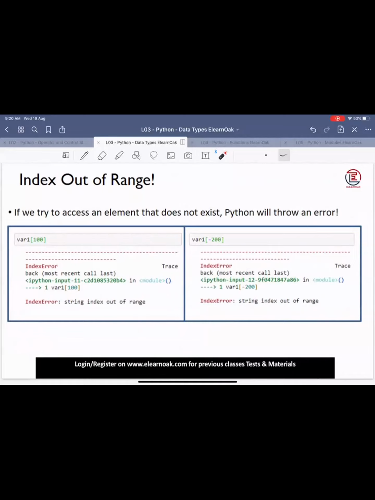Let's go ahead. Now, what happens when you try to access something that is outside the range? Let's say var1, we saw it had 12 characters starting from 0 to 11. When we try to access something like 100, it gives us an error, an index error. It tells us the string index is out of range. Similarly, in the negative direction, when we put -200, it again gives us an index error saying that the string index is out of range. So very simple, when you try to access an element that does not exist or that is outside the range of the variable, Python will throw an error, in this case an index error.